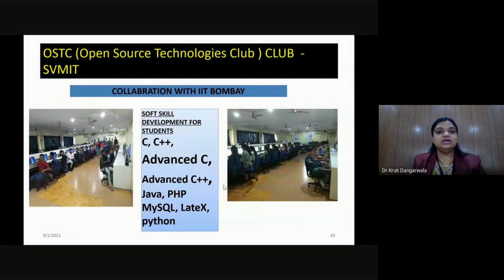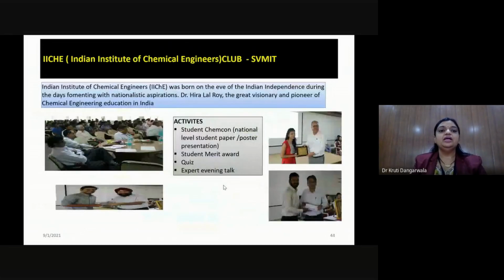Now, the OSTC club, Open Source Technologies club. This is a club in collaboration with IIT Bombay. It is used to develop soft skills for all branches of engineering. Under this club, various software languages like C, C++, LaTeX, and Python are taught to the students. Now, the IICHE club, Indian Institute of Chemical Engineers. Under this club, there are many activities, such as students' chemcon, students' merit award, quiz, and expert evening talk.